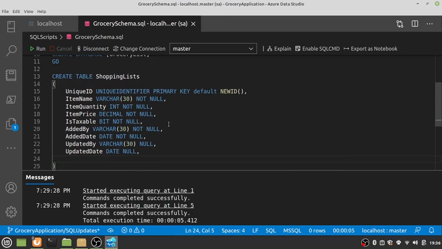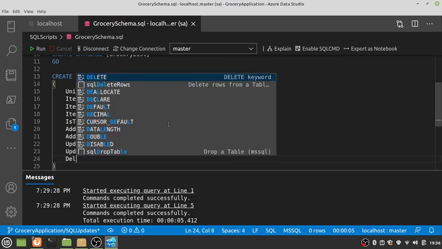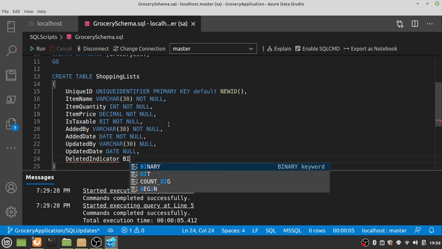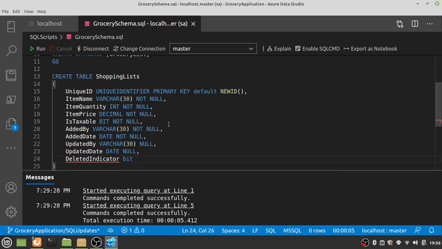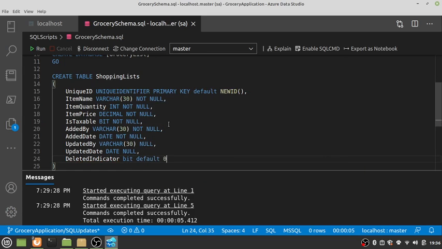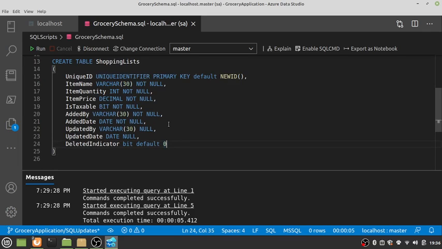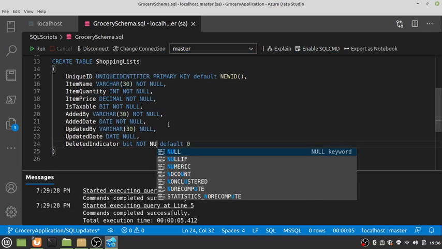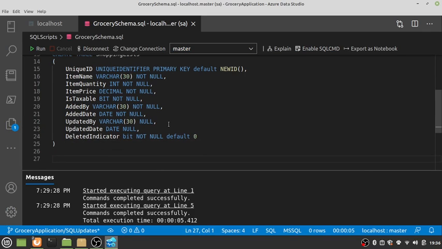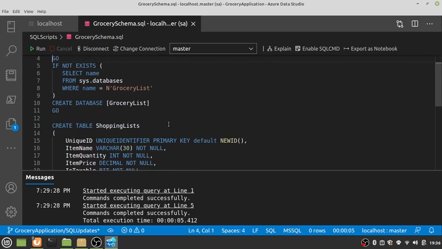And then finally, we're going to have deleted indicator. It's going to be a bit. And the default will be a 0. Bit, not null. Okay. So that's the net makeup of our table here.